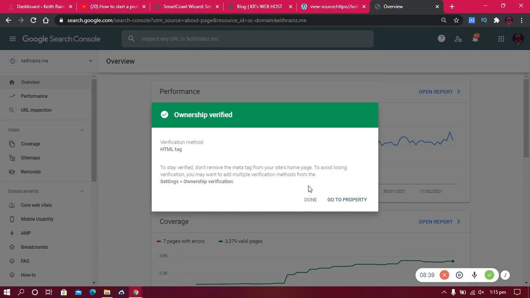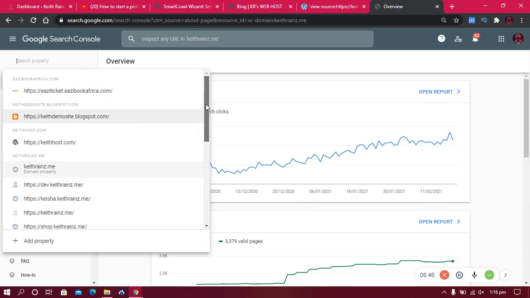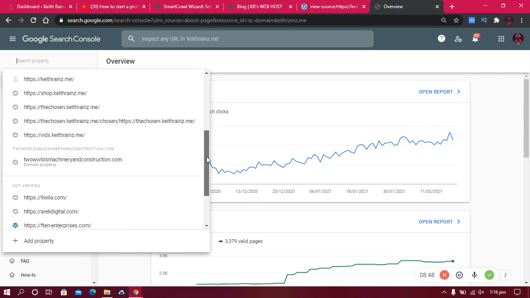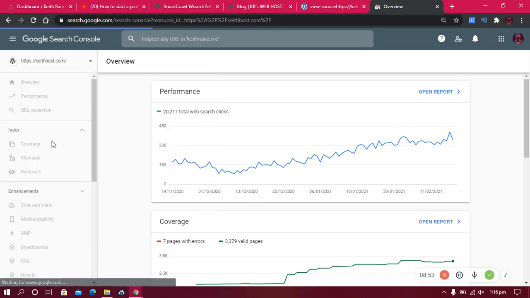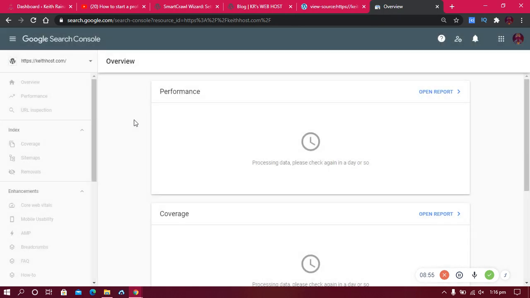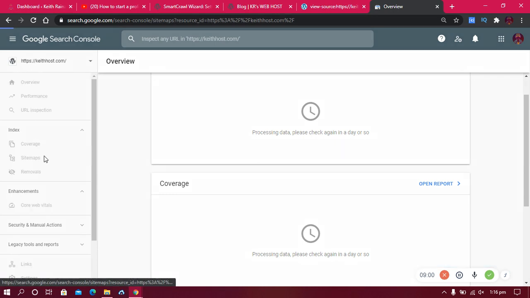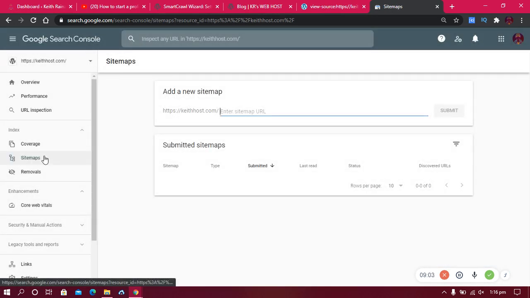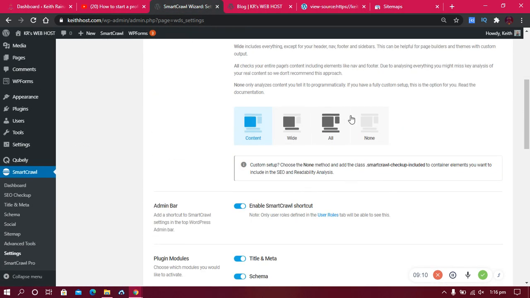So what's the second thing we need to do? The second thing, if we want our posts to start appearing in Google Search Console, we need to submit our sitemap. Okay, so we need to submit our sitemap. So to do that, we need to click on sitemaps and add one. So let us generate a sitemap with Smart Crow in WordPress. So to do that, scroll down and click on sitemap.